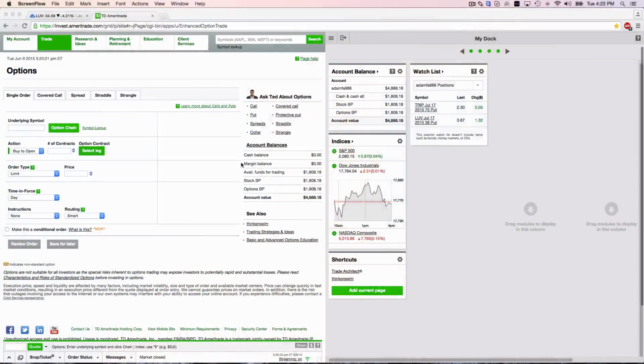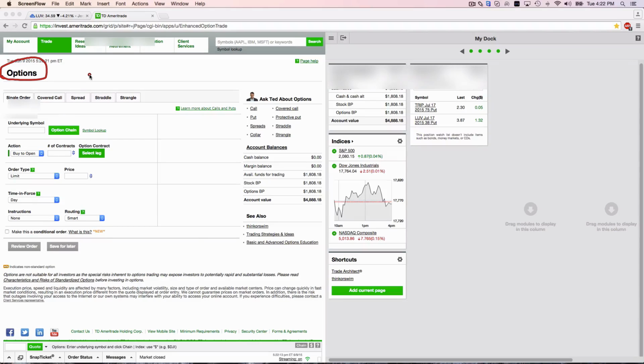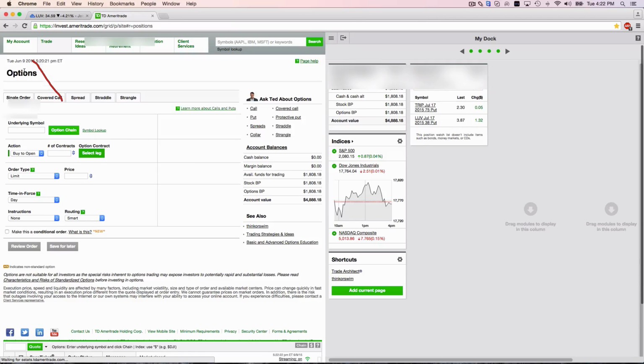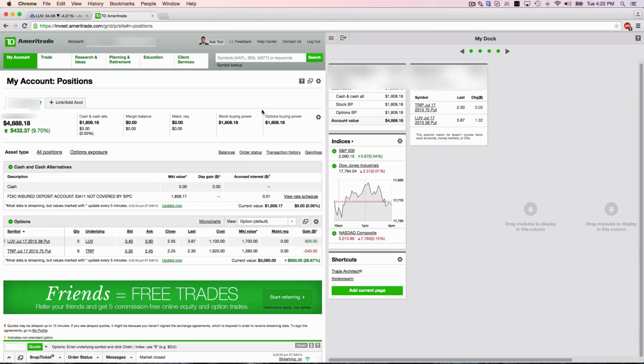So here is the trade tab. This is usually your default trade tab, and you can see right here it just pre-fills under options. Now, when it has the trade tab filled out, if you go to My Account, that's where you can see balances and all that kind of good stuff. So you click on My Account, positions, balances, gain, loss. So let's just go into positions really quick and you guys can see what's out there right now. So right now I'm bearish on Southwest puts, got July 38 puts, and also have TRIP July 75 puts.